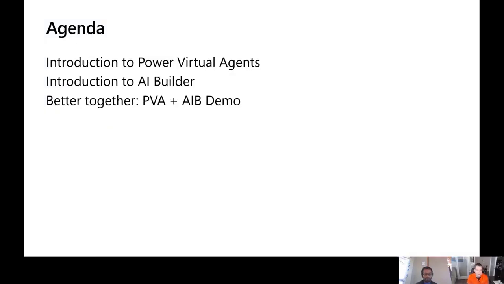All right, so just from an agenda perspective in this session itself, we're going to do a brief introduction to Power Virtual Agents. I'll show you a demo related to service desks and how you can go ahead and connect to ServiceNow using a chatbot capability.